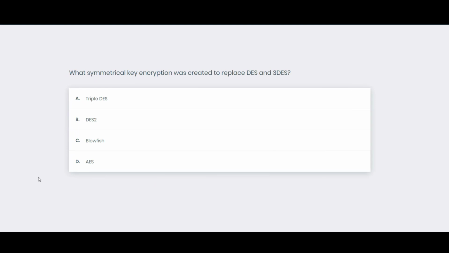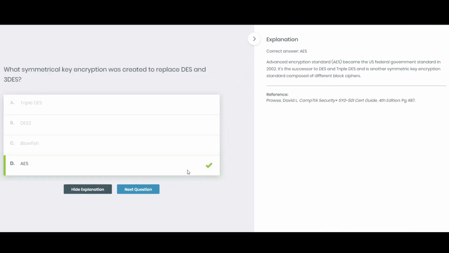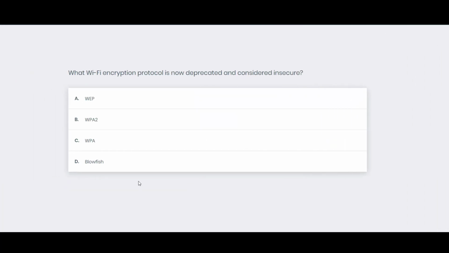What type of symmetric key encryption was created to replace DES or Triple DES? Not this one, not this one. Blowfish, no, this is the lower version. I go for Advanced Encryption Standard. What Wi-Fi encryption protocol is now deprecated? This is an easy one. Let's go for WEP. Considered insecure.